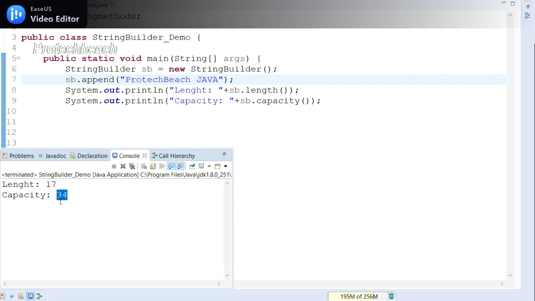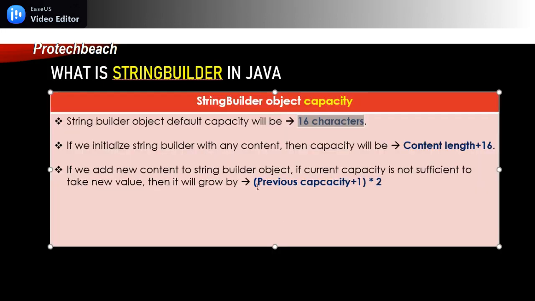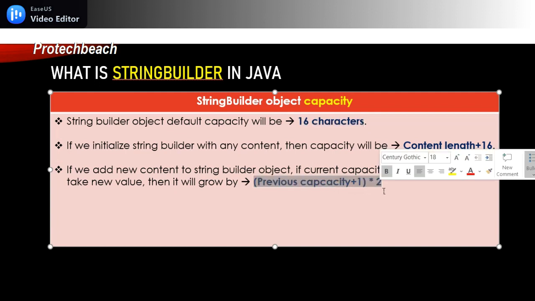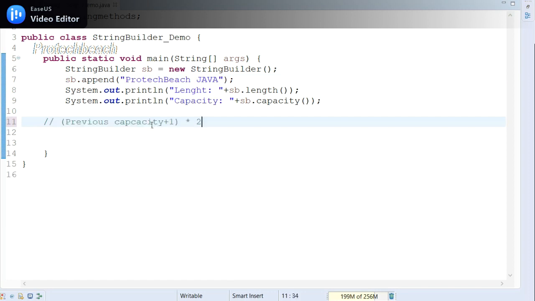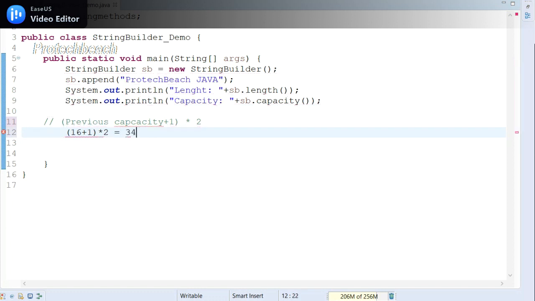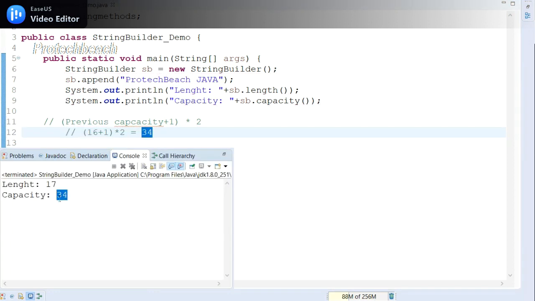So how to calculate this? It is taking it as per this formula: previous capacity plus 1, into 2. Let me go for this formula. We'll see whether it comes to 34 or not. The previous capacity, by default, we said is 16, plus 1. See, now the value is 34. So this is how the capacity will grow.